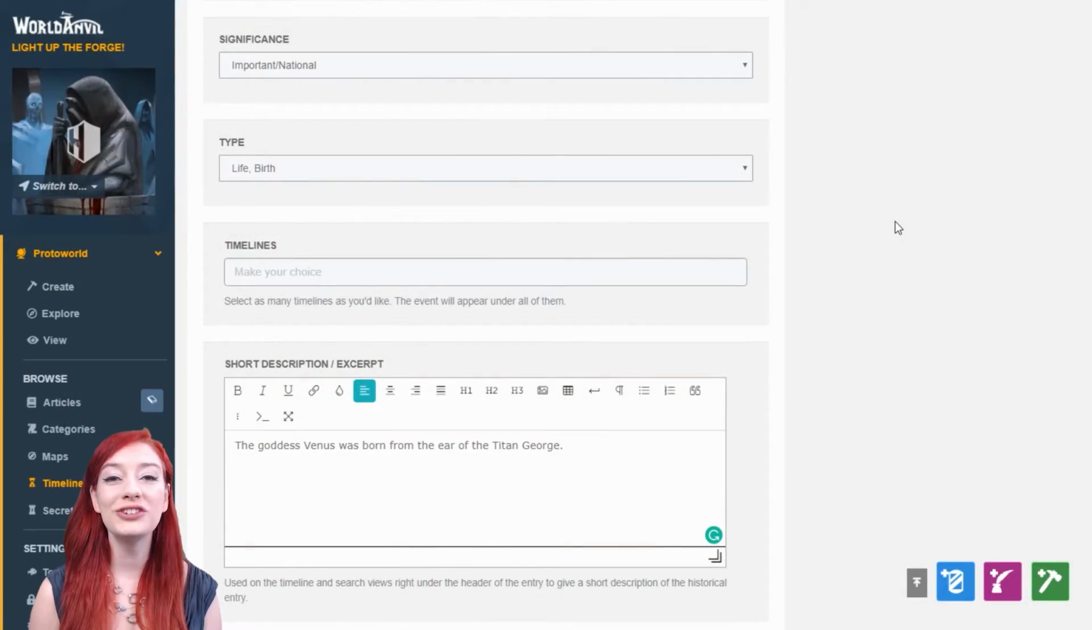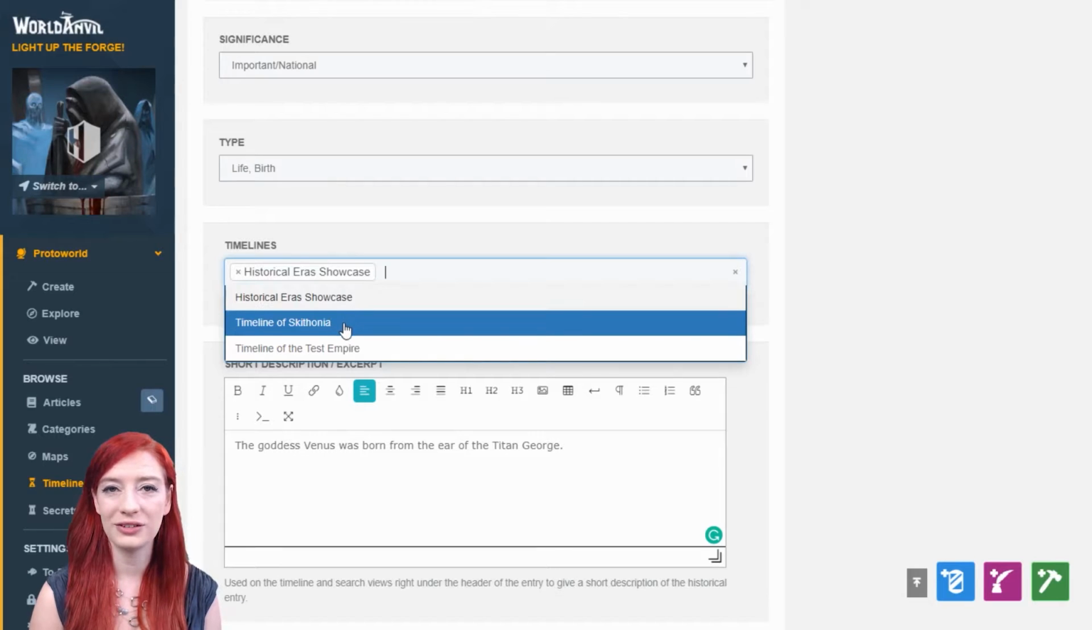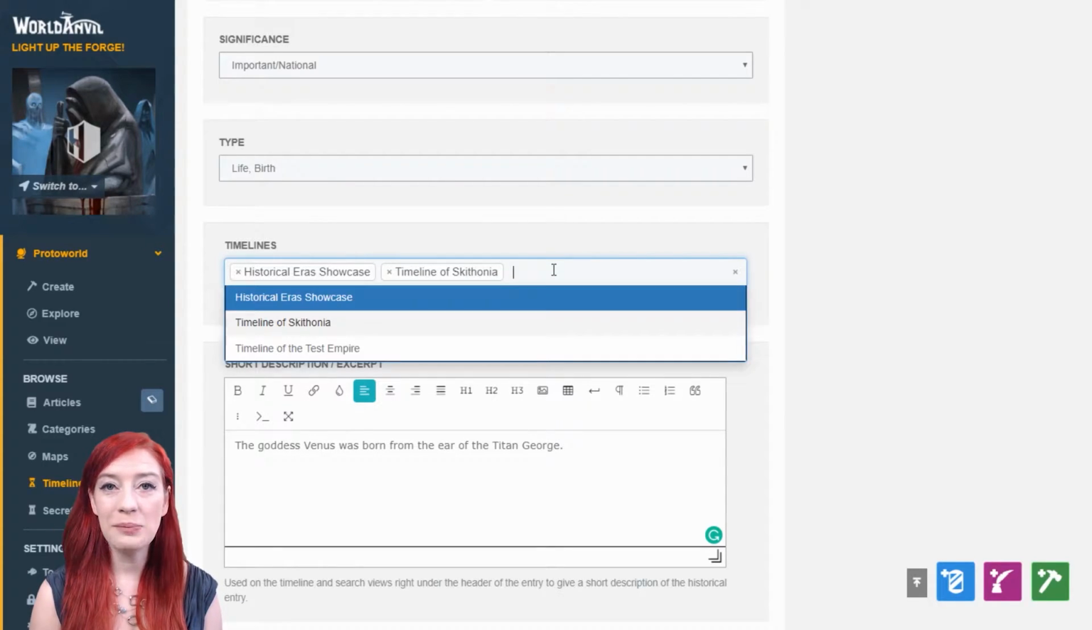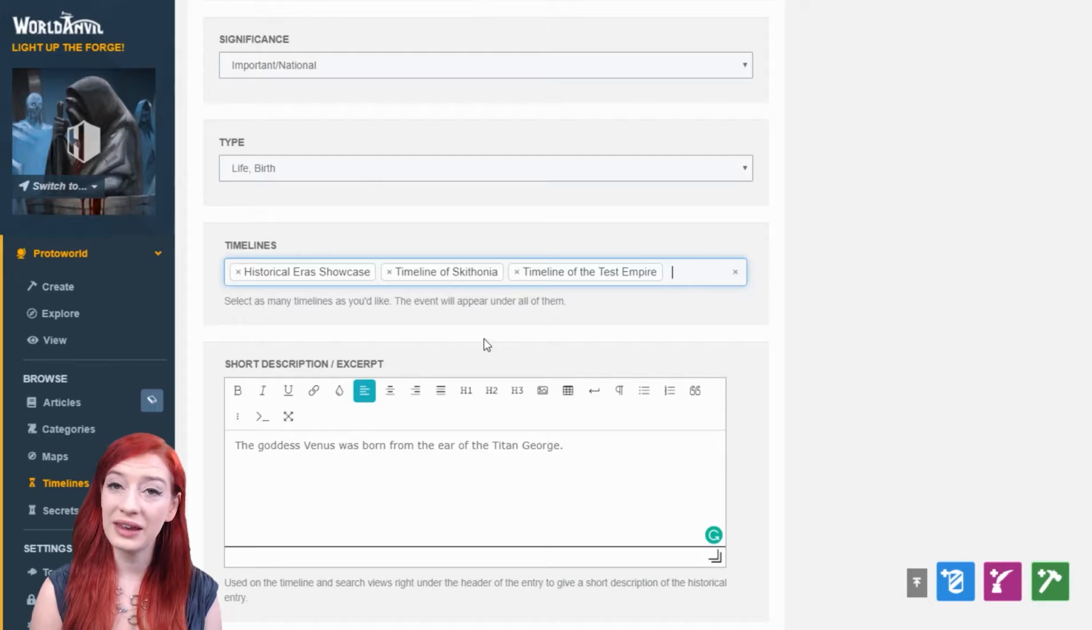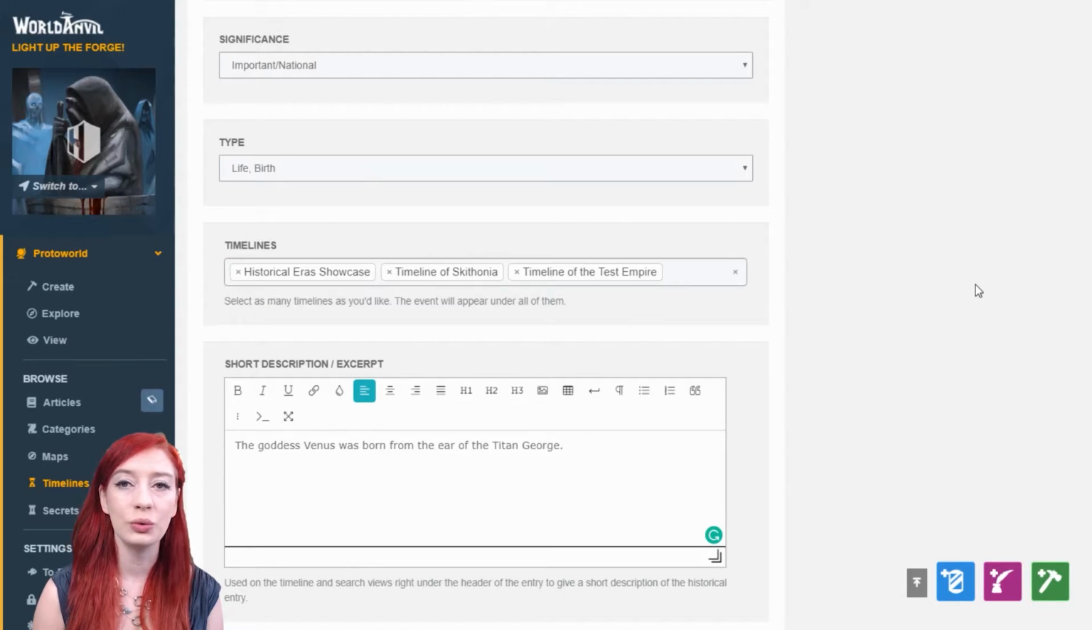Next, select which timelines you'd like to add your historical event to. You might want to attach an event to one or more timelines. For example, imagine that your main character is crowned king. The coronation event might go into the timeline of his country, but also into the timeline tracking his own life.